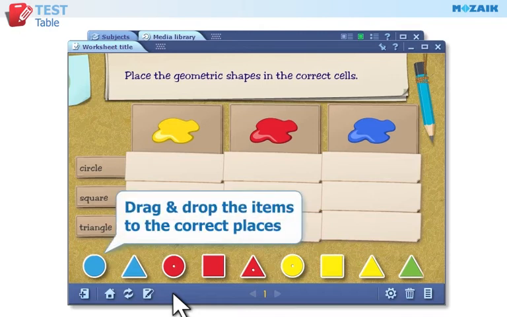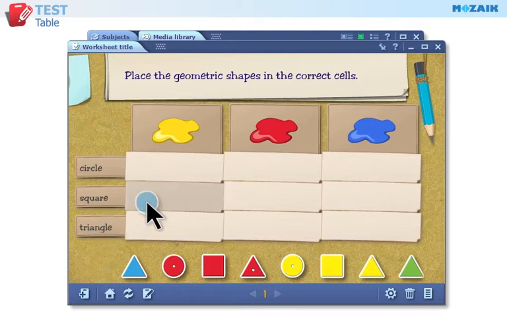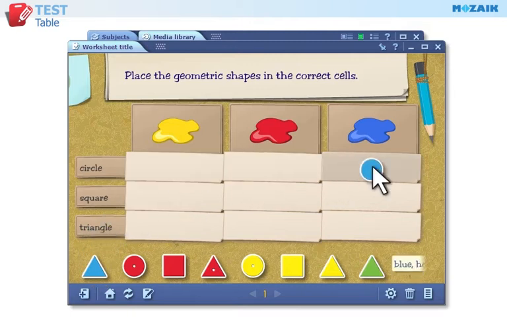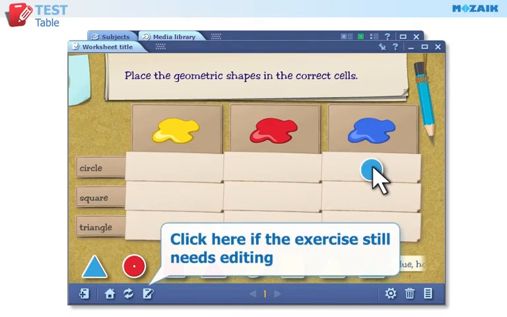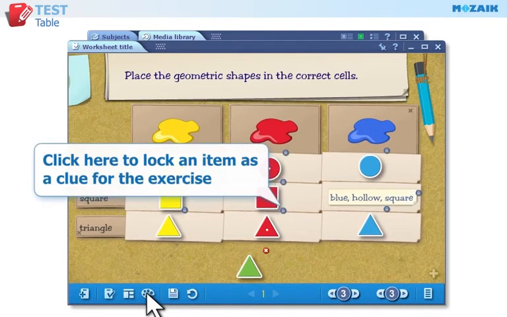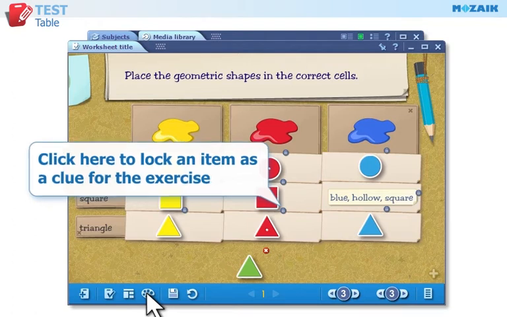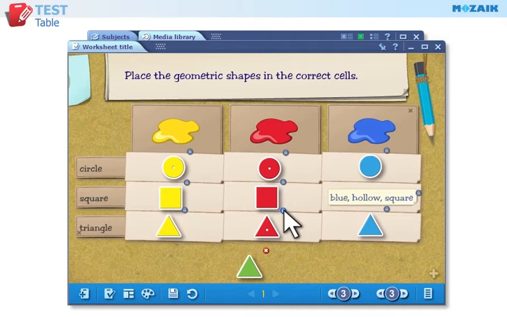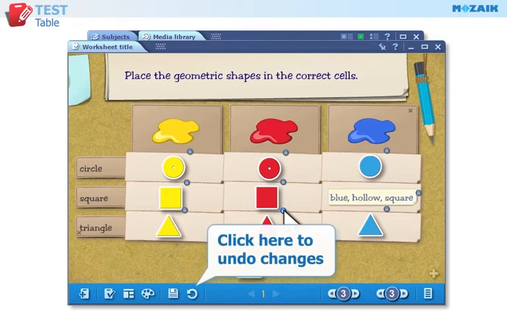When you drag and drop items, the cell in which you want to place the item will become darker. Click on this icon to go back to editing mode if the exercise you have saved still needs editing. Click here to lock an item as a clue for the exercise. If you do not want to save your changes, click on this icon to restore the previous state.